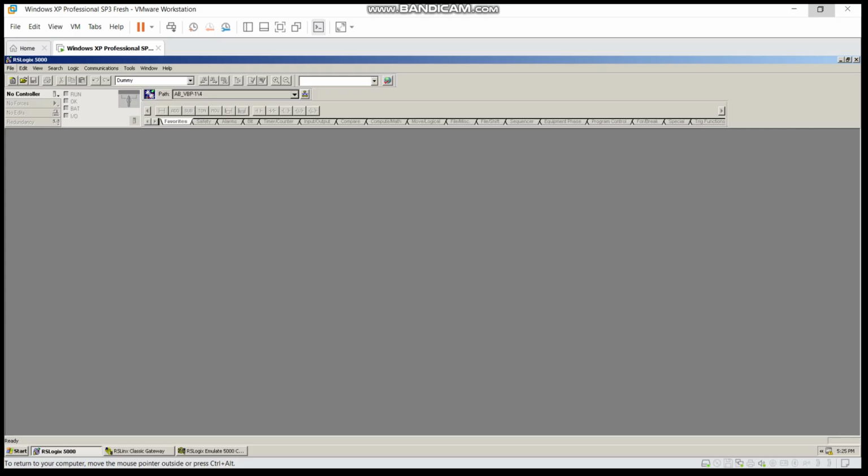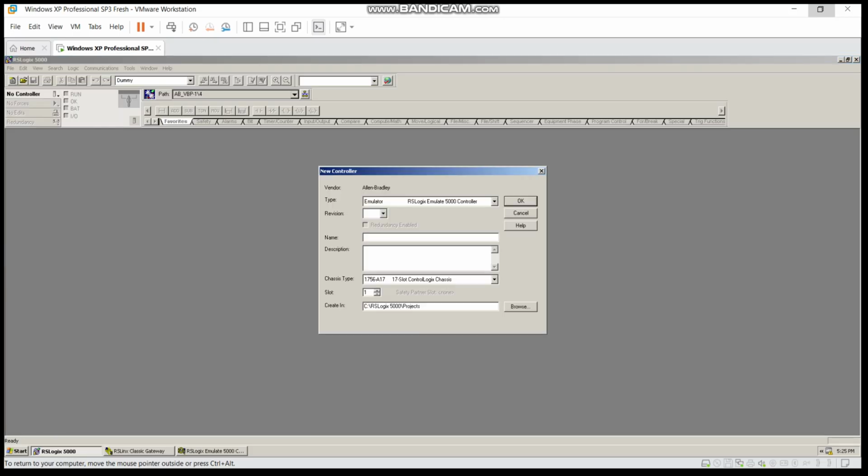Come to File. This is the RS Logix 5000 environment. So come to File and we're going to create a new project. Already, we're going to select RS Logix Emulate Controller. I'm going to use the latest revision on this software version. We're going to call this test projects, and we're going to use our 17 slot chassis.